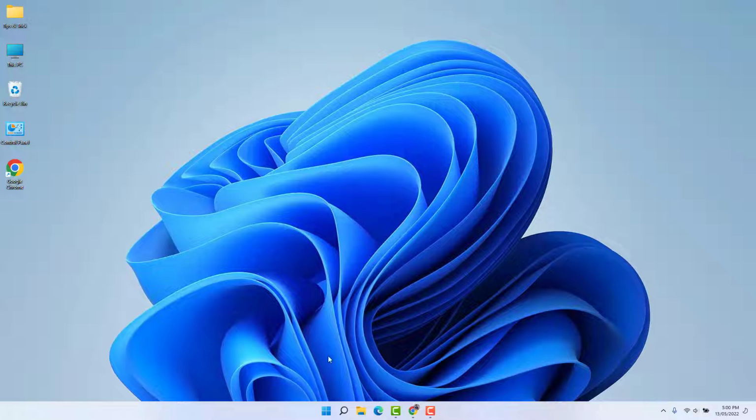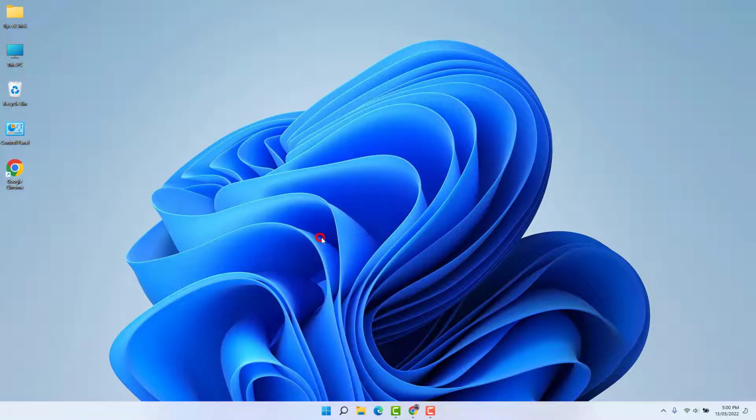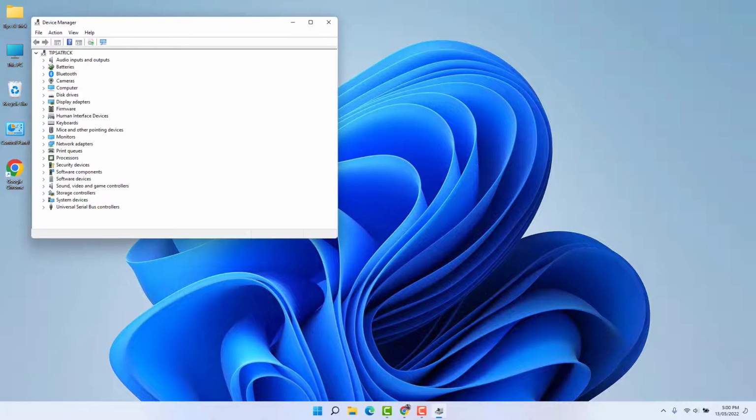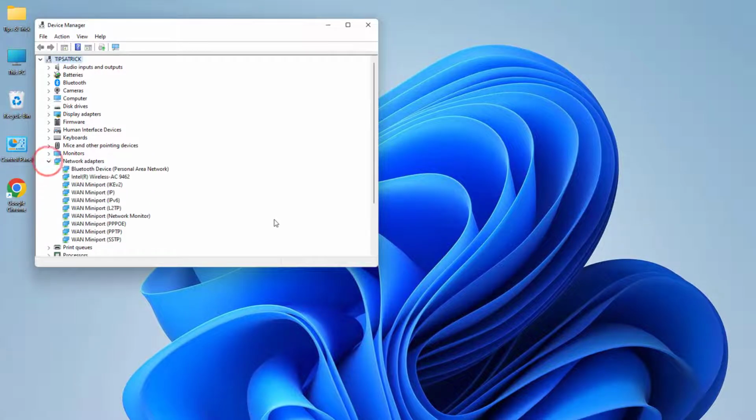You need to go to your Windows 11 Start menu, right click on it, and then click Device Manager. After clicking Device Manager, you can see a screen appear just like this. You need to expand this Network adapters. After clicking over Network adapters, you can see a screen appear just like this.